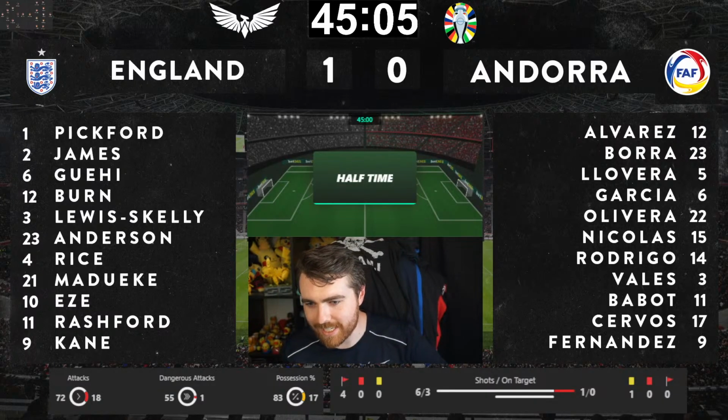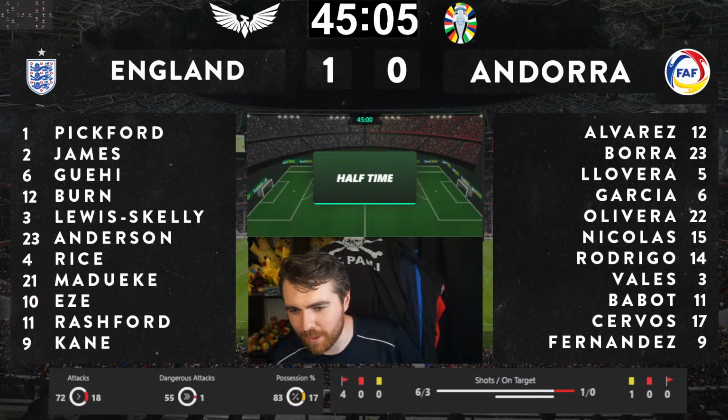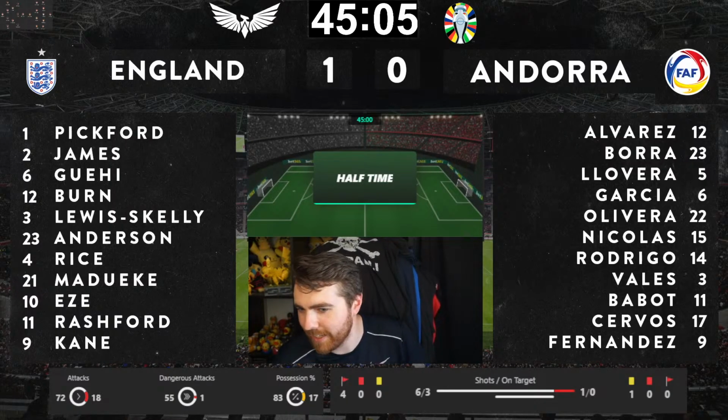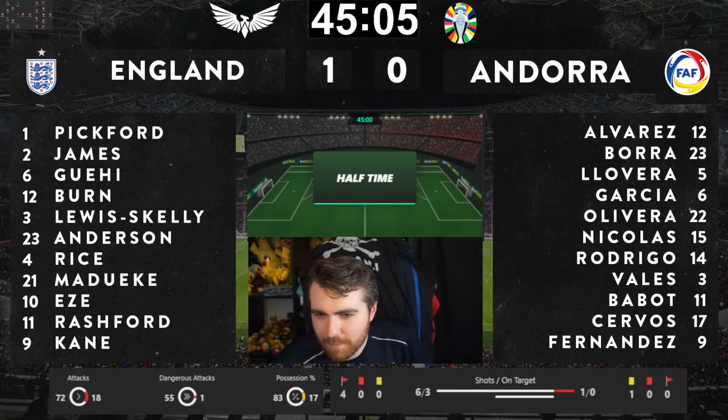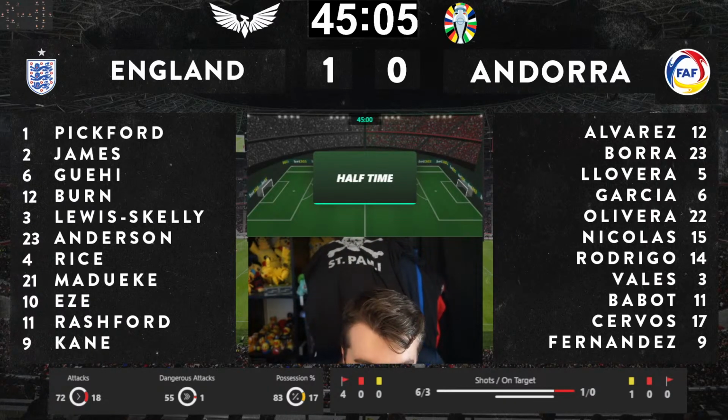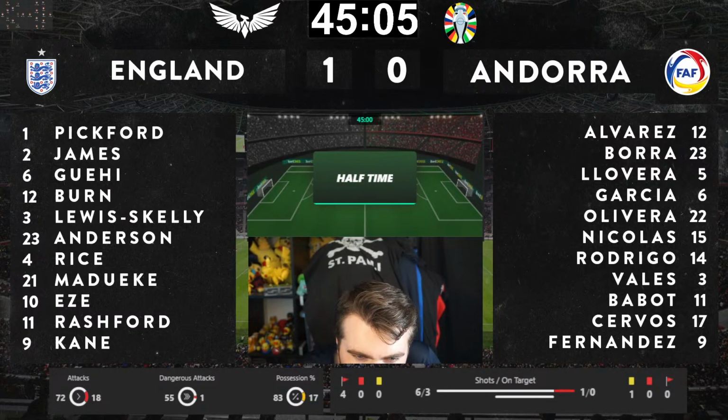England struggling against Andorra. They haven't had a shot. I don't know if you're Scottish and hate England or something like that. But oh no, sorry, they've had one shot. Looking at the stats, we've had 6 with 3 on target. 83% possession.